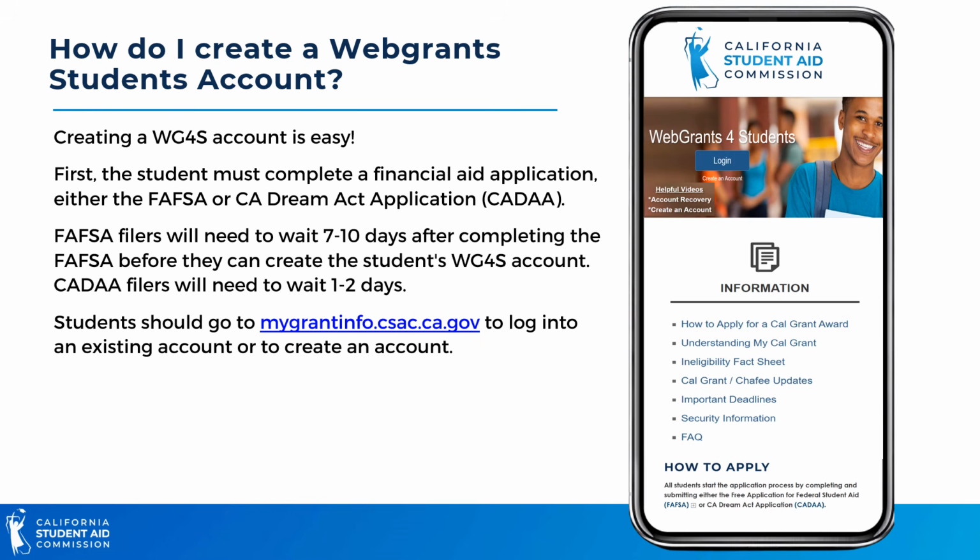Creating a WebGrants for Students account is easy. Remember that students must first complete a FAFSA or a California DREAM Act application before they can create a WebGrants for Students account. FAFSA filers will need to wait approximately 7 to 10 days before they can create an account, while California DREAM Act application filers can typically create their account within a day or two.